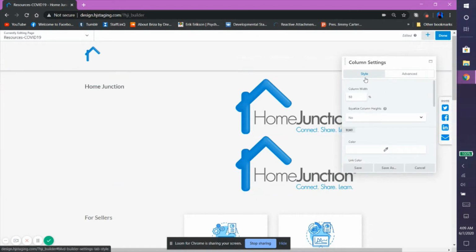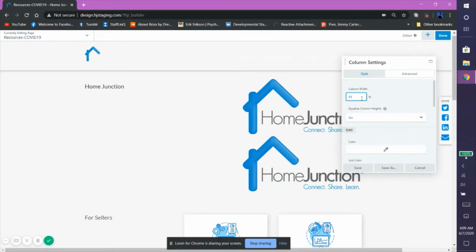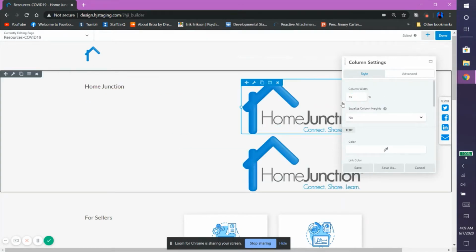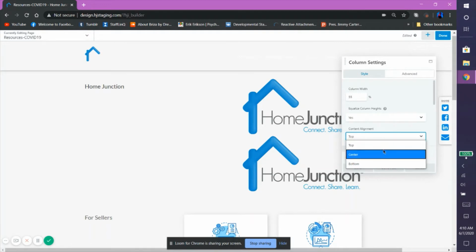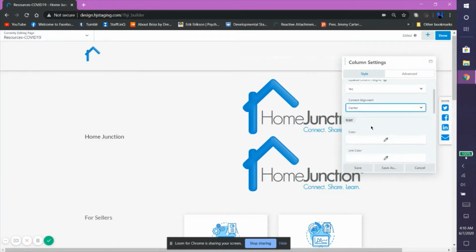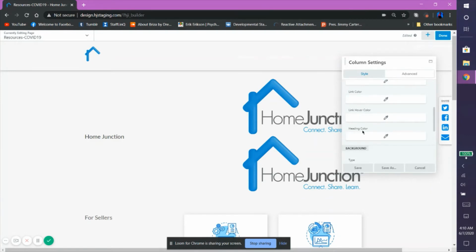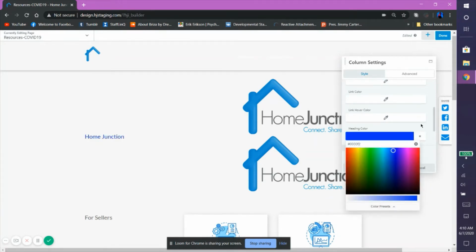Beginning in the Style tab, the first thing you'll see is the column width, where you can adjust the width of the column. If you want to align the columns next to one another, you can do so by changing the Equalize Column Heights from No to Yes. If you choose to equalize the columns, there will be another drop-down made available to you called Content Alignment. This will dictate where the columns are aligned, at the top, center, or bottom. Next, under Text, you can change the text color, the link hover color, and the heading color, provided that you have any of these elements in the column.